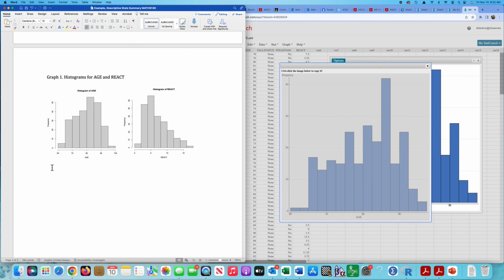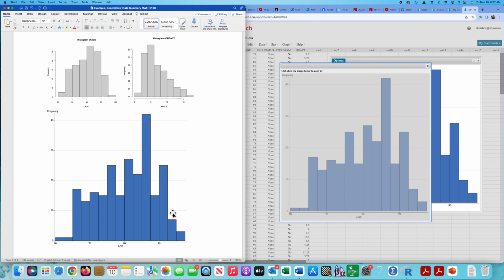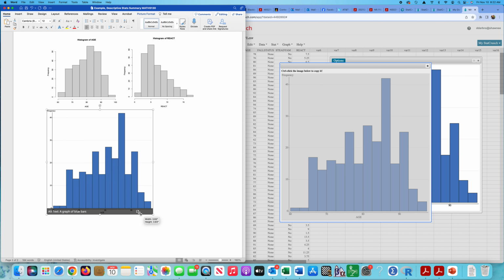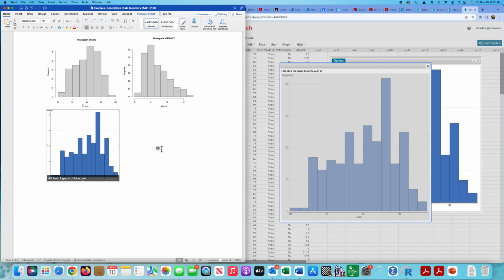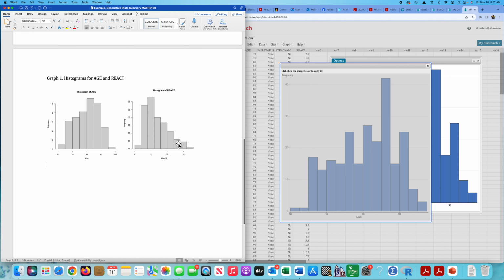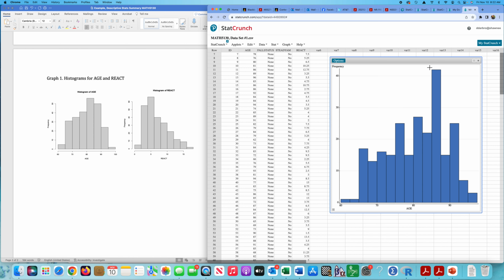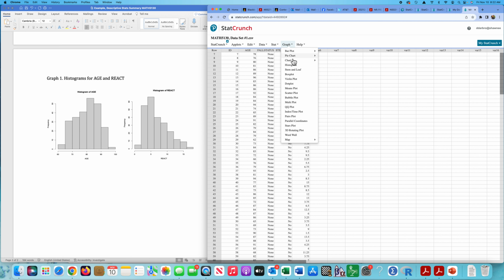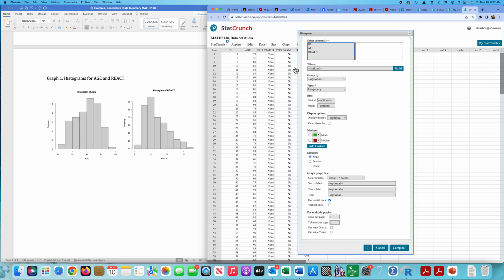Now I would just copy paste and then resize to make it fit in the document wherever. Okay, so you'll be required to do that stuff from time to time. But just for the heck of it, let's grab a histogram for React and see how that works.